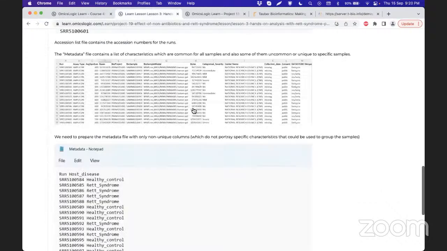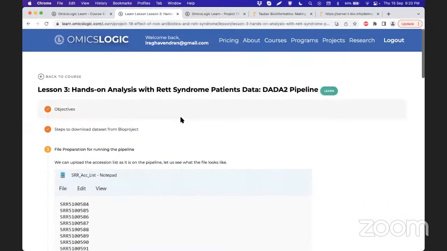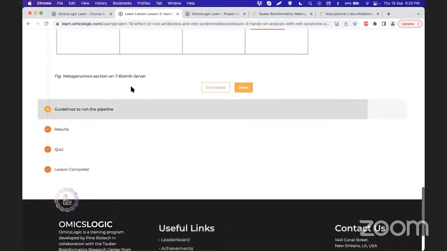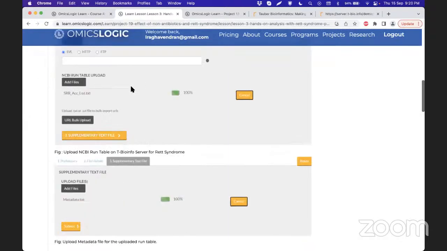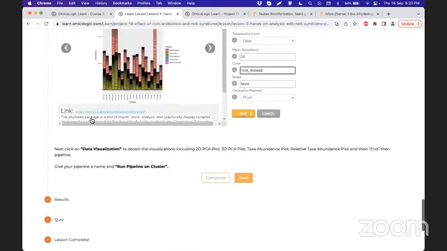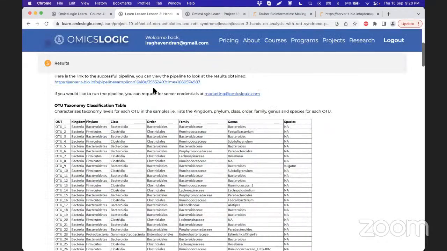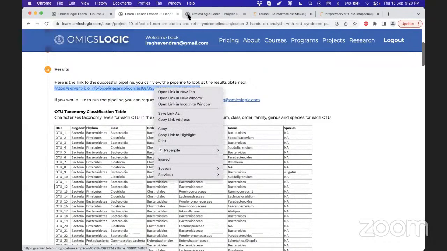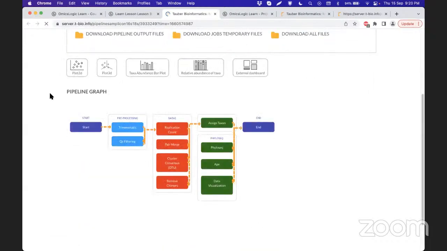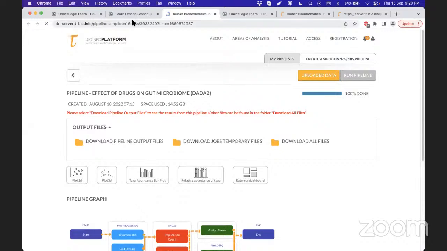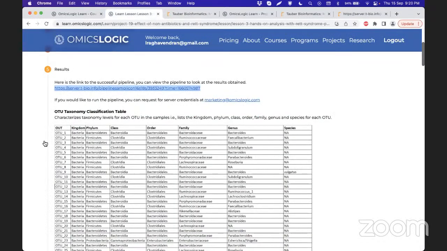So this project also, I think, gives you ways to run the pipeline. Yes, it gives the same result, and discusses the same thing here. Here is where you can access the pipeline that we set up for the lesson that we focus on. It's the same data pipeline, but it's not for the Rett syndrome, no, it's for a different pipeline.